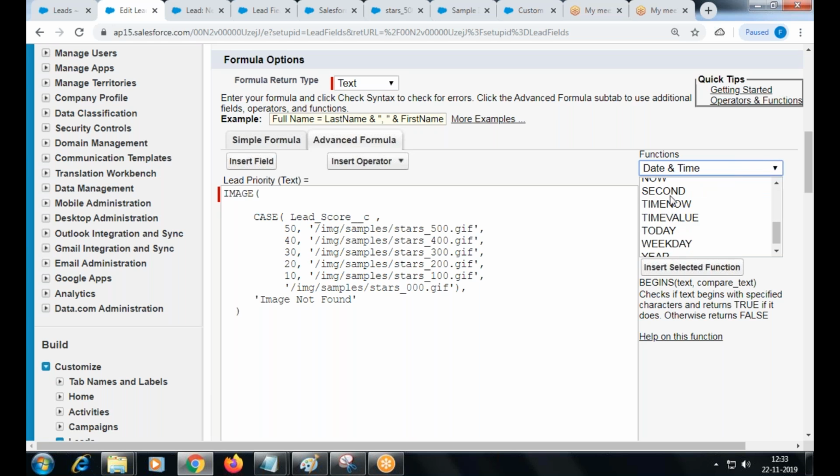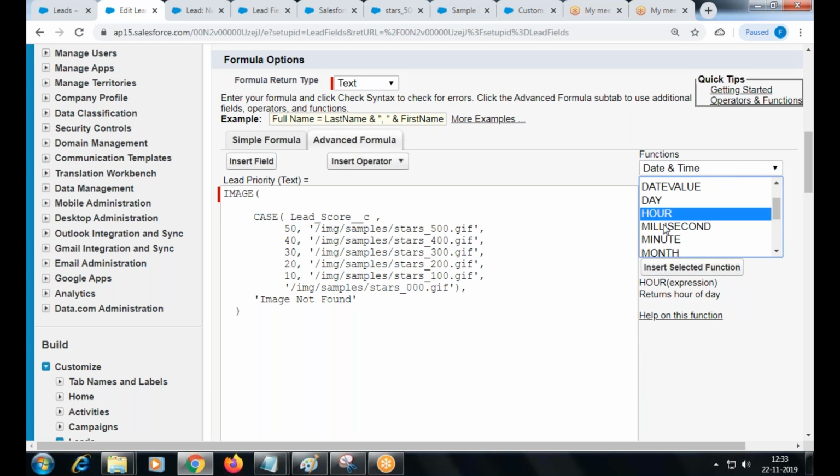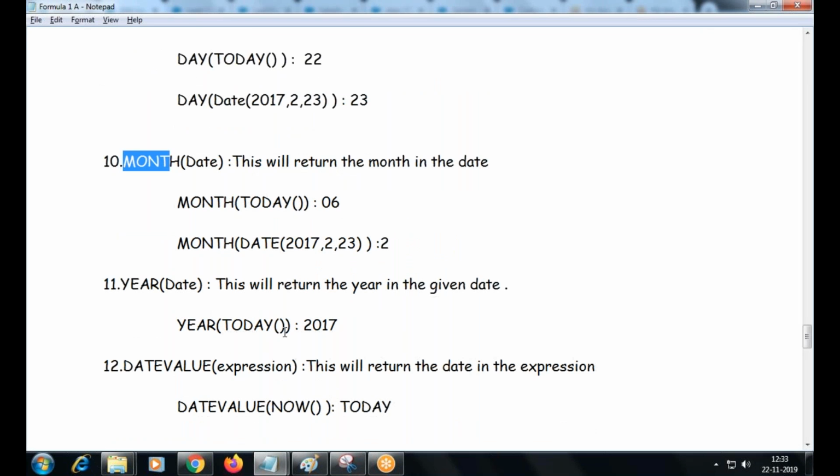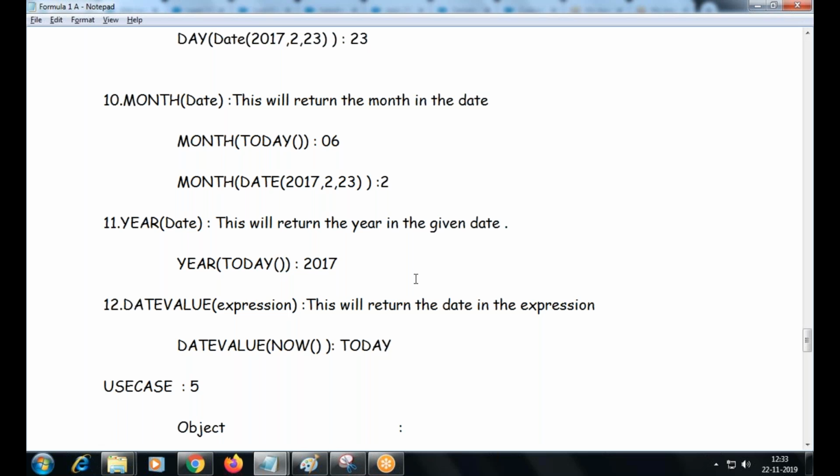So these are the date functions, right? You get an hour from the time expression. You can get a minute from the time parameter. Month, you pass the date here, and it's going to return the month in terms of number. If it is January, it returns 1. So what is the current month? It's going to return 11. Okay.